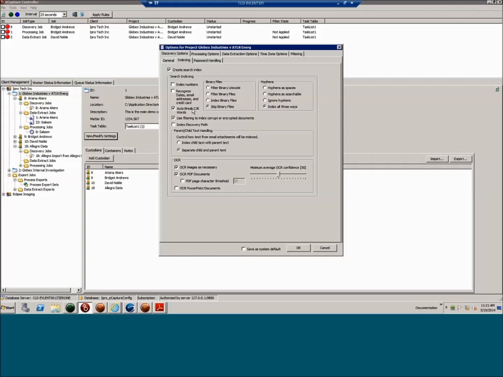Auto break for CJK. This has to do with Chinese, Japanese, and Korean languages. It also actually covers Arabic languages, basically symbol-based languages. There are certain phrases that can change based on the language, especially in Chinese, Japanese, and Korean. They use a lot of the same symbols, but based on the ordering and where the various breaks are based on the language, it will change.